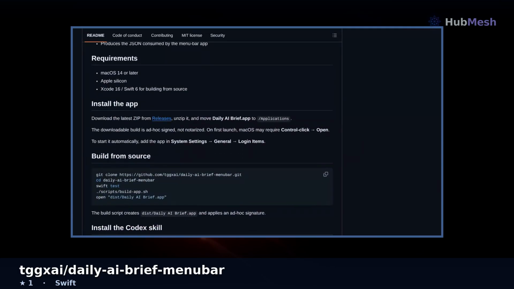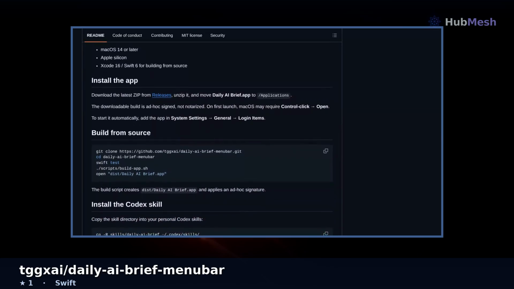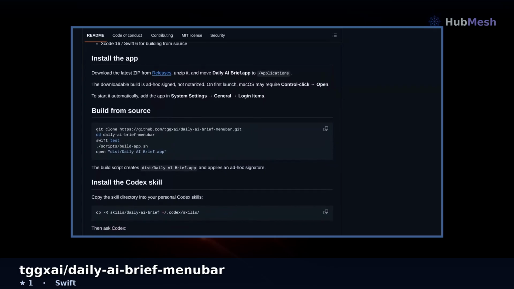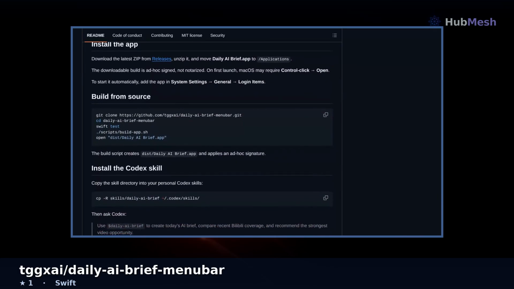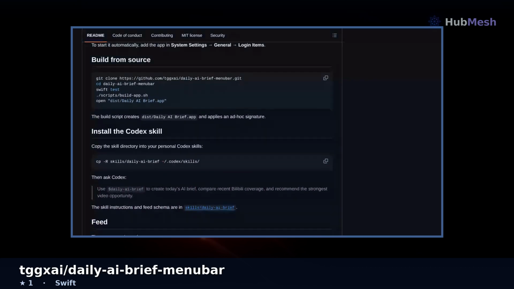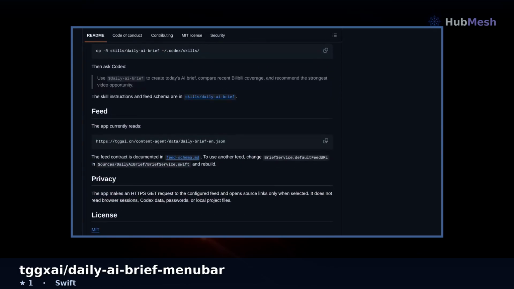System requirements demand macOS 14 or later on Apple Silicon, with Xcode 16 for building source code. To install, download the latest build from releases, unzip the archive, and move it to applications. Alternatively, clone the repository and run build scripts to generate your own ad hoc signed executable.